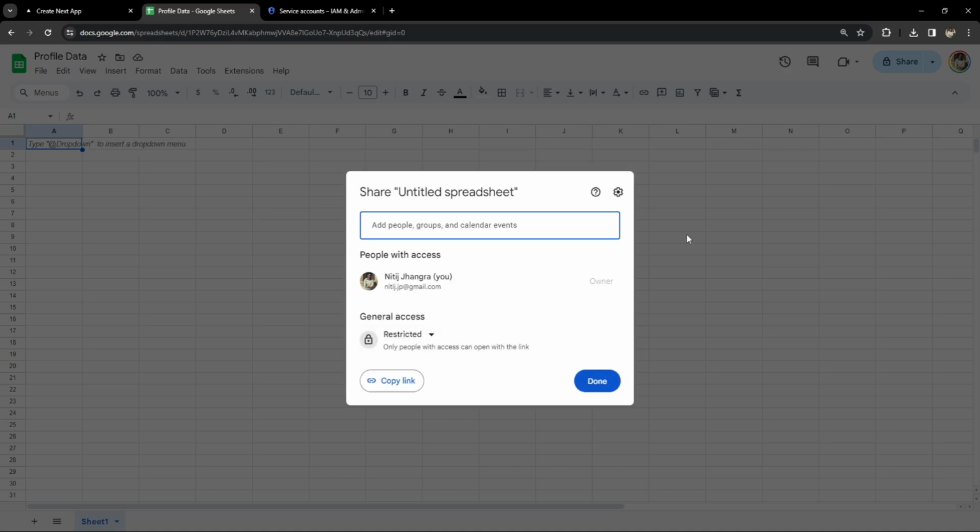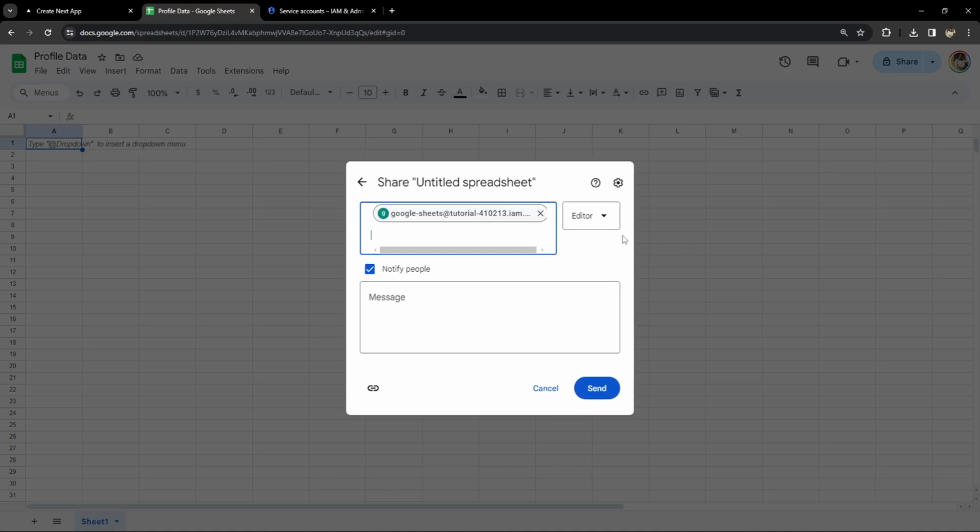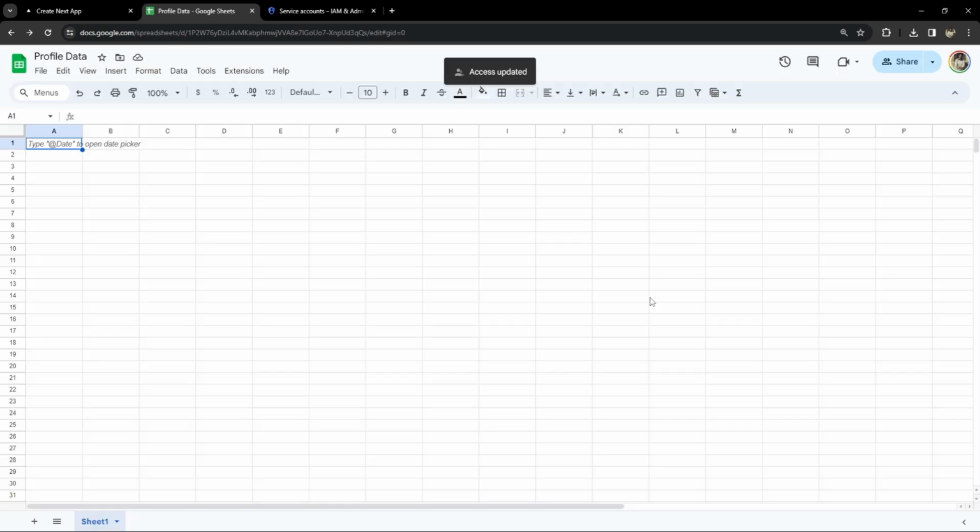Now you can paste your service account's email ID over here and you can decide what kind of access you want to grant to your service account. Ideally it should be viewer, but you can grant the editor access as well. Although it's not like anyone is going to access your service account because you will be using a private key to access your Google Sheets. Now click on send. Now this is everything we need to do to set up our service account and then share our private Google Sheet with the service account's email ID.